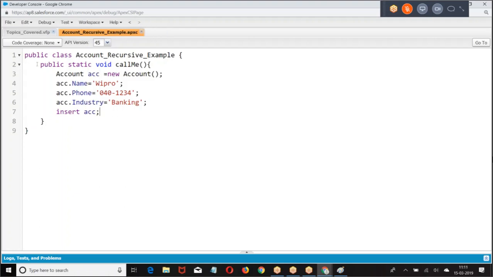When you insert the account, what will happen? It will call the insert trigger on the account. Am I right? Whenever we make an attempt to insert an account, the account trigger will be called. Am I right or wrong? When you make an attempt to insert an account, the insert trigger on the account will be fired.